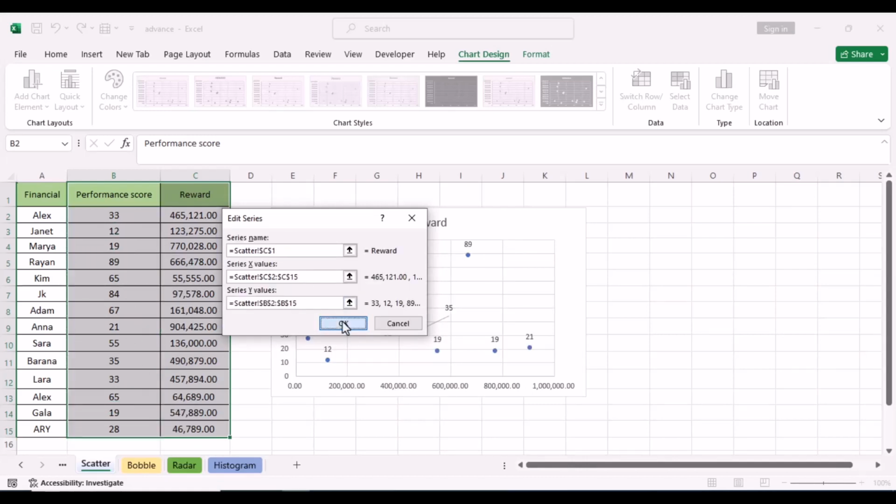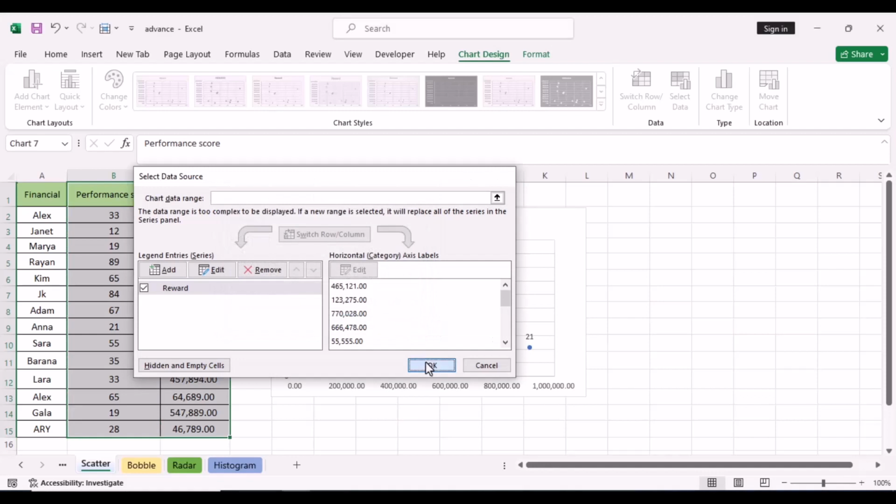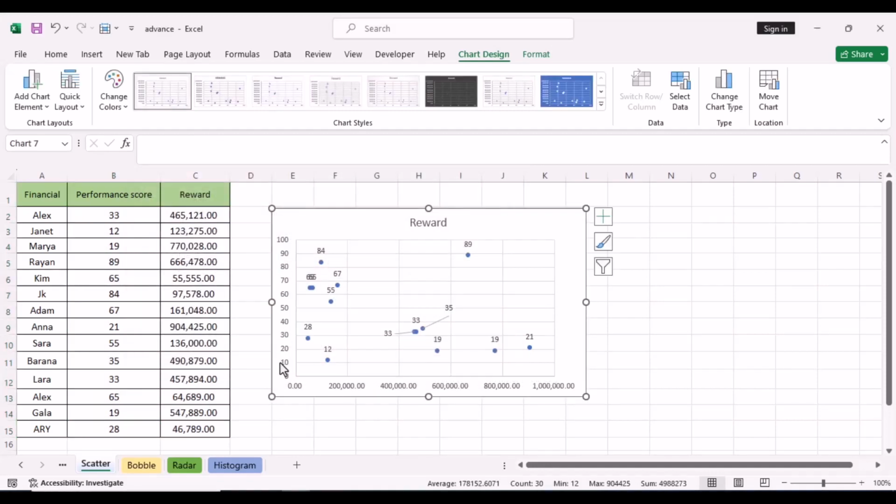and click OK. Now you will see that the horizontal and vertical axis of the chart have been changed.